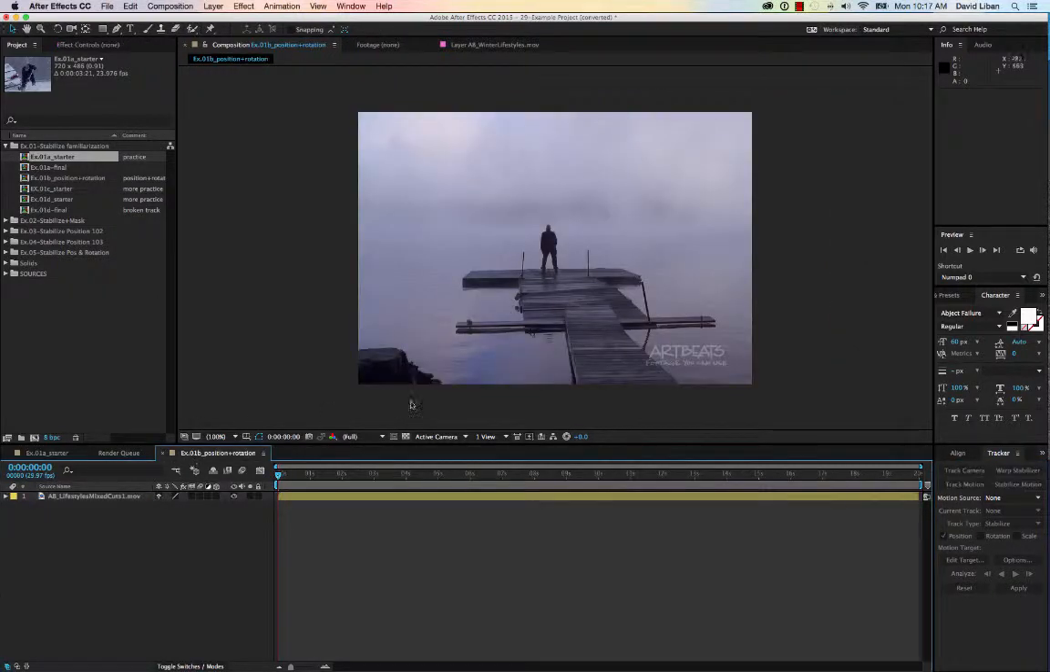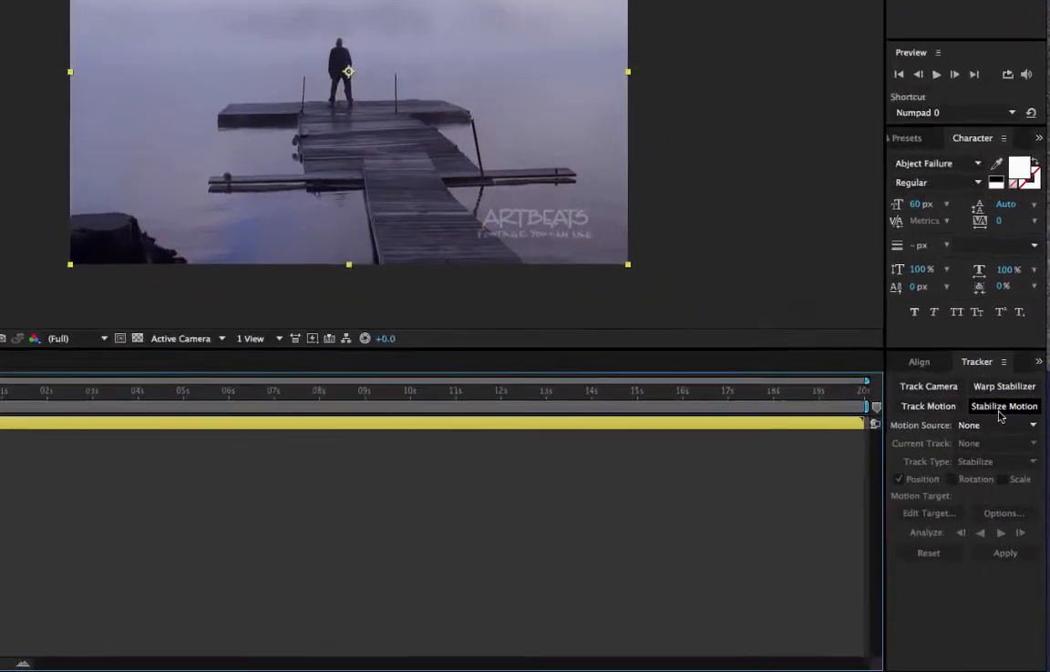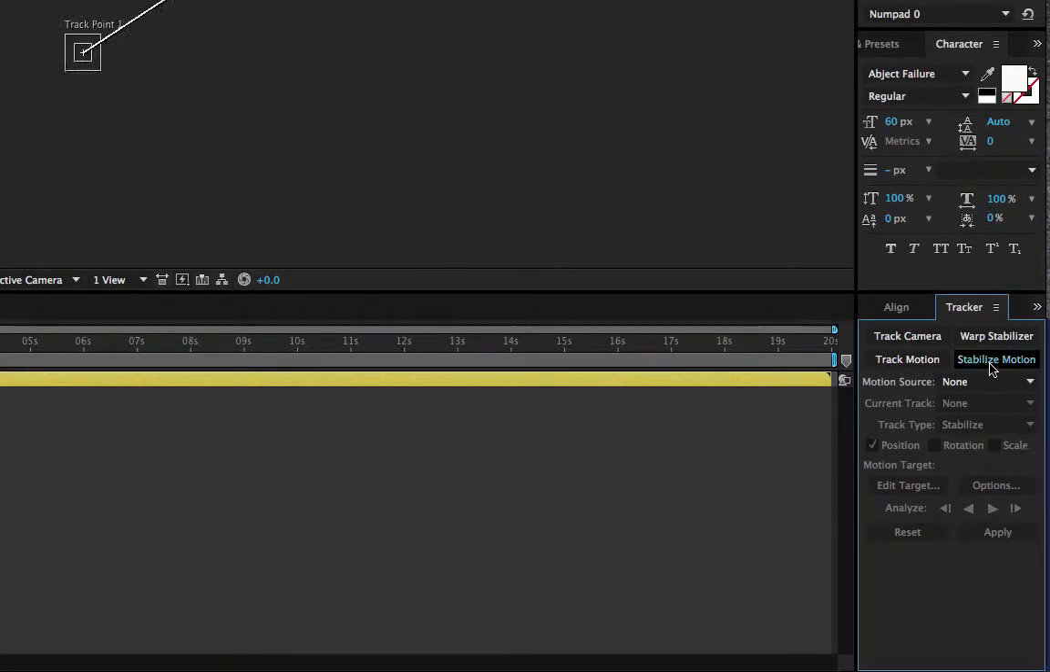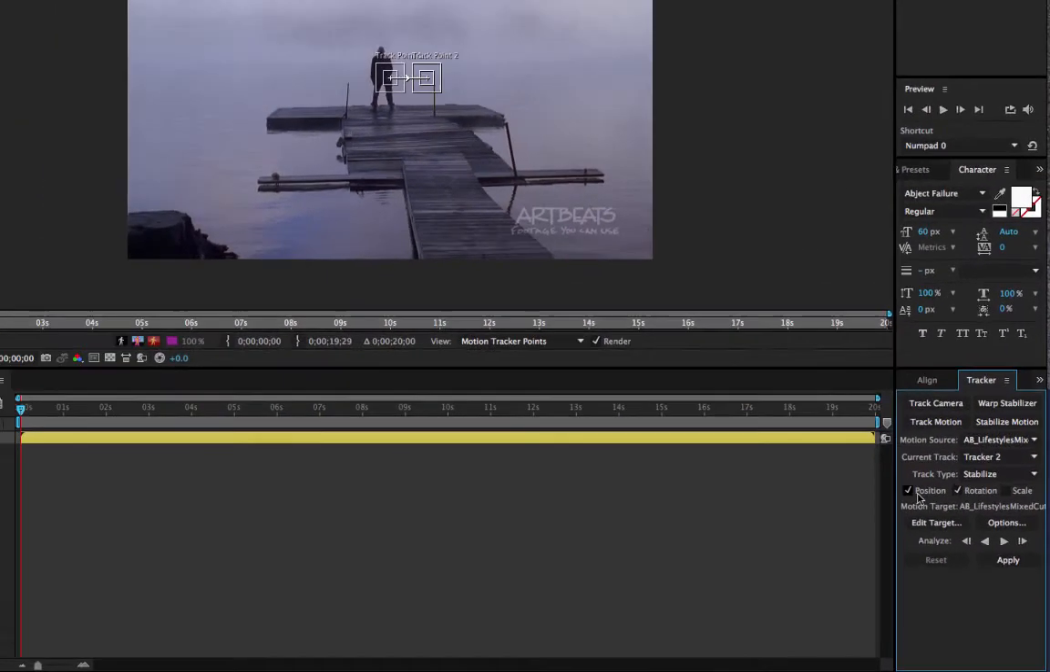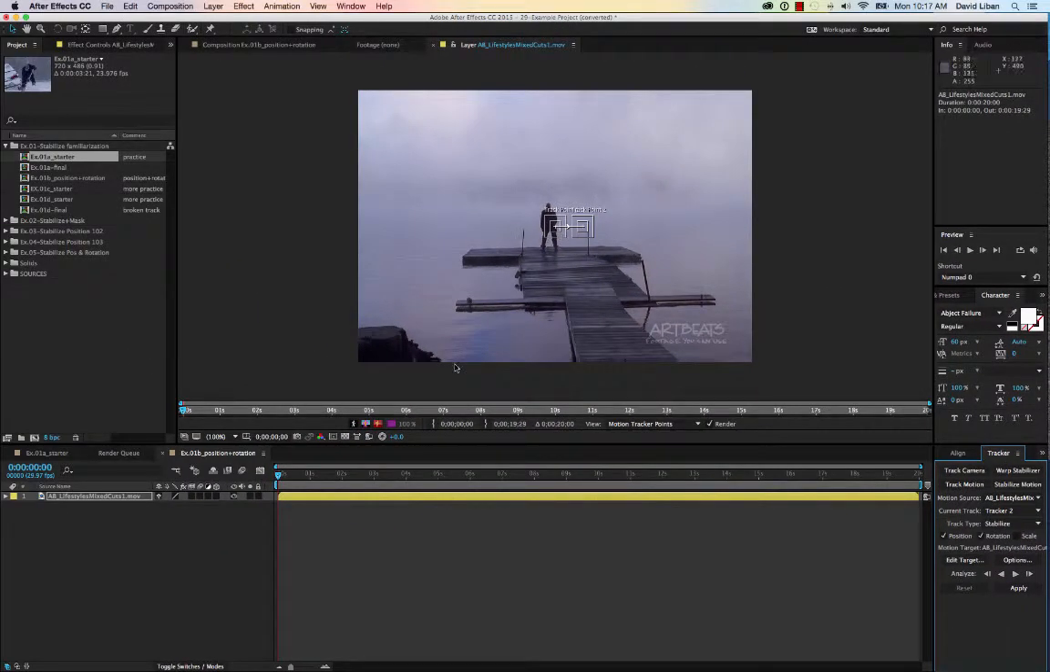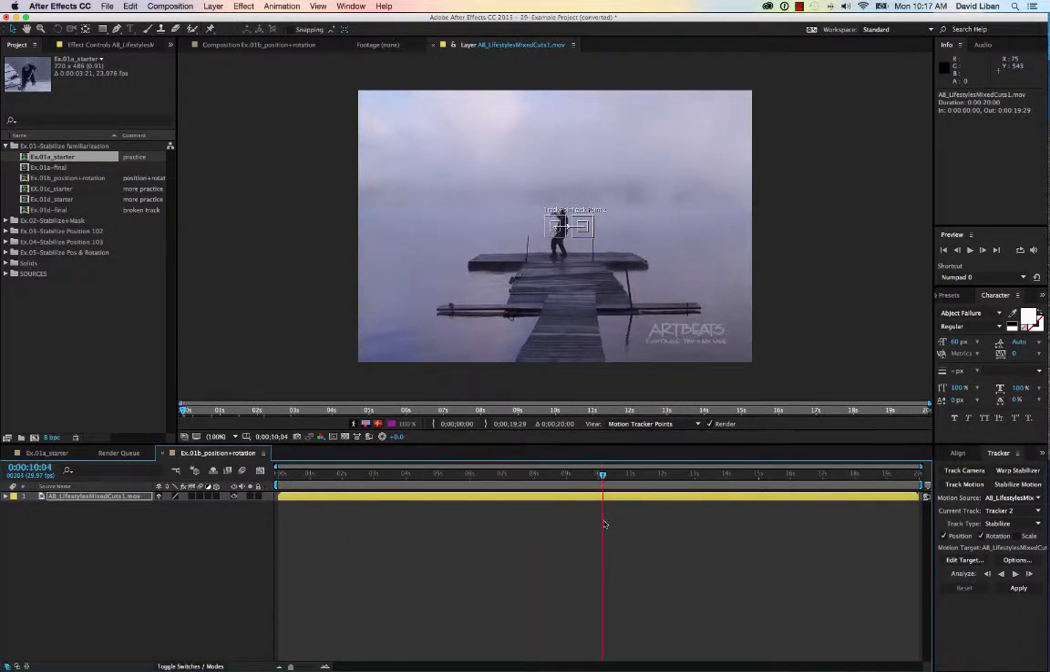So let's go ahead and look at this example here, and we're going to select our layer, and now we're going to select stabilize motion, but now we also want to have rotation selected here. And so when you click on that, notice that there are 2 boxes here, because if you look at this video, the camera is dollying around, so it's actually rotating.